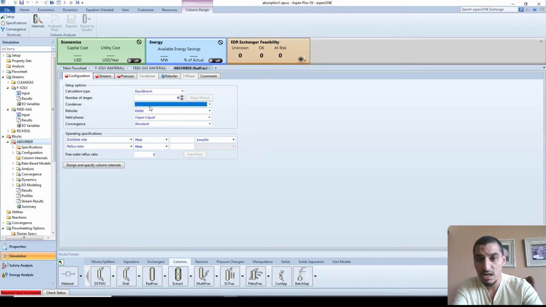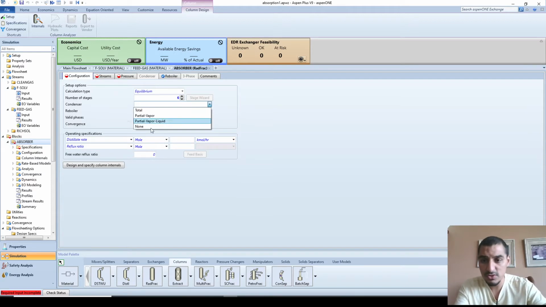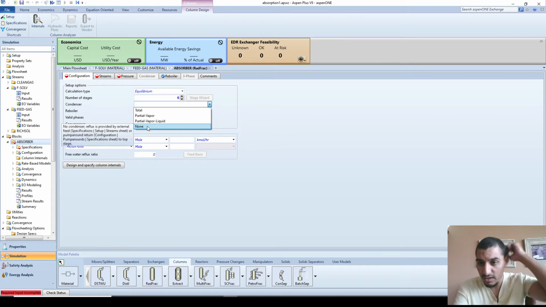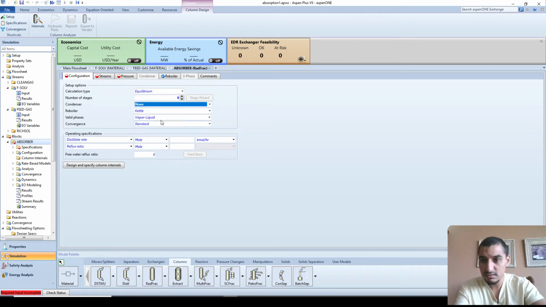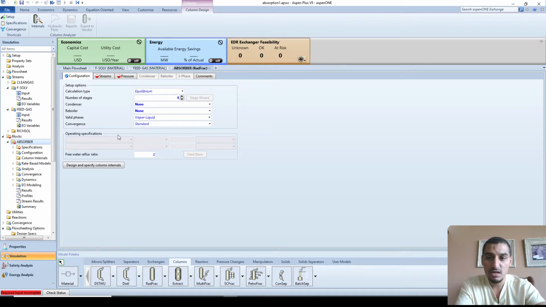The condenser, you have the option of partial, total, and none. So we do not have any condenser, and the same for reboiler. We have no reboiler, and in case of having no condensers and reboilers, you don't need to do any more inputs regarding the specifications. There is no boil-up ratio, there is no reflux ratio, so you don't need to worry about these specs.